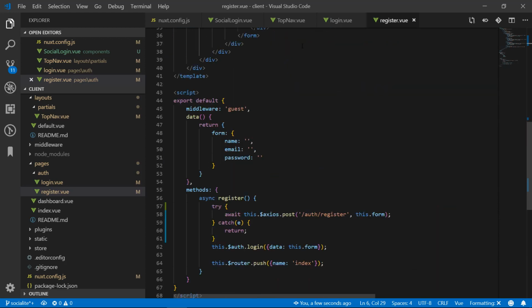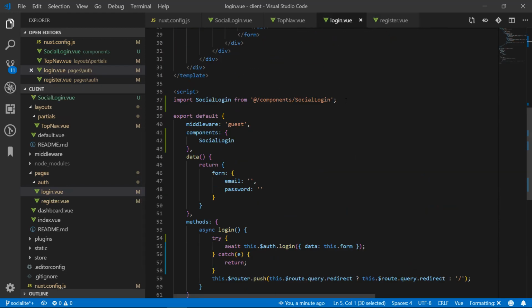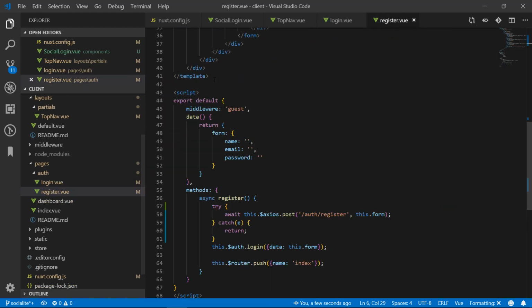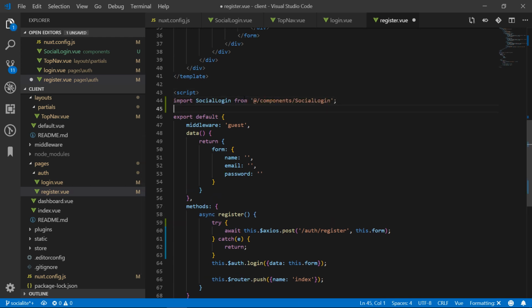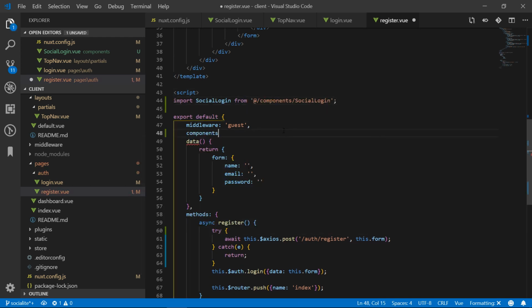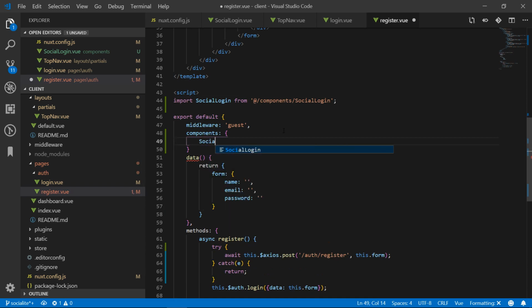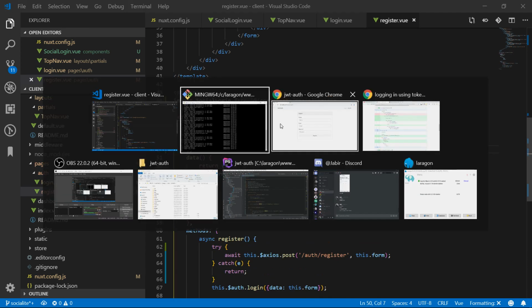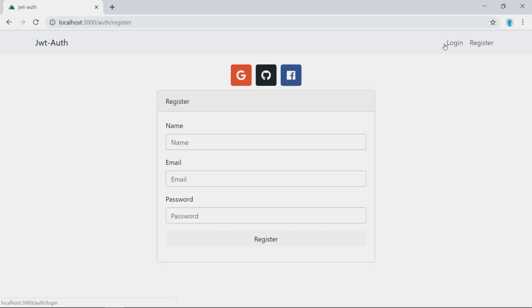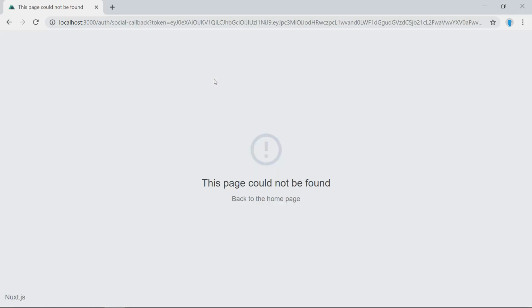Oh, of course we need to import the component, so I'm just going to copy that as well. Import the component and register it. Social login. Right. Yes, that has worked. So now we actually click the button and we get redirected to this route. So we need to, of course, make this route.